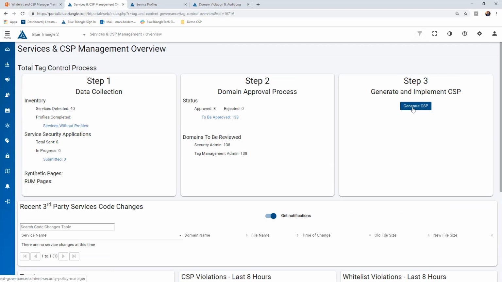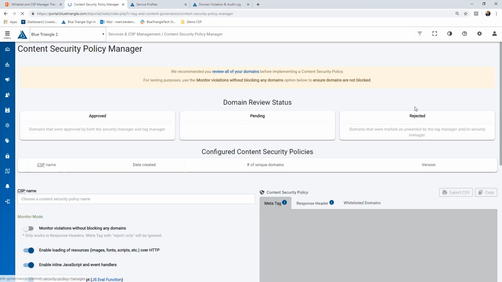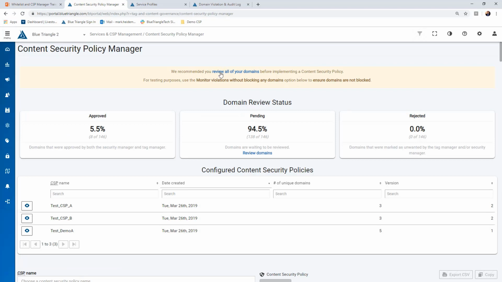So the next step is to take that whitelist and go generate a CSP. I just want to show how quickly that can be done here. So if I click on generate CSP, it's going to give me some quick information about the status of all my domains as it relates to reviewing so far. I have approved only 5.5% of them. There's another 94.5%, and it gives me the actual number of domains that are ready to go.